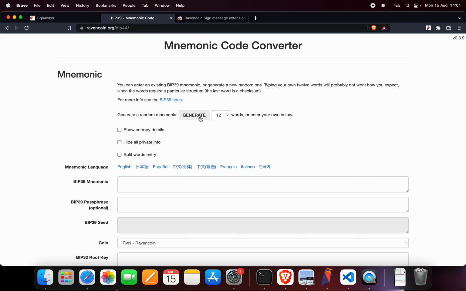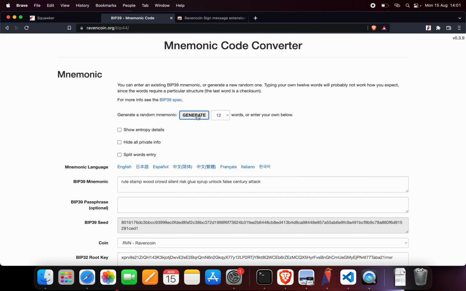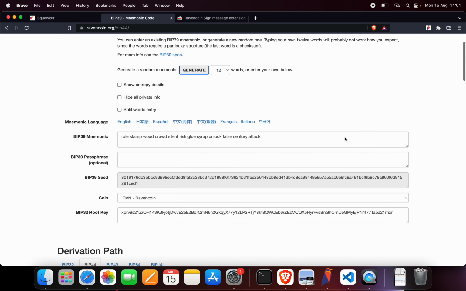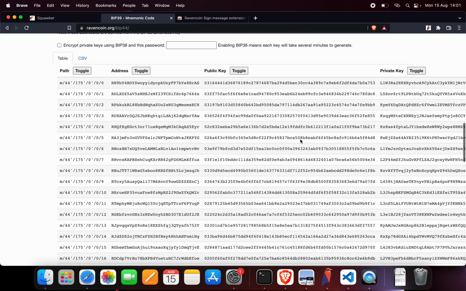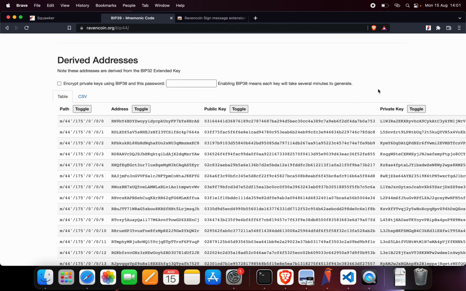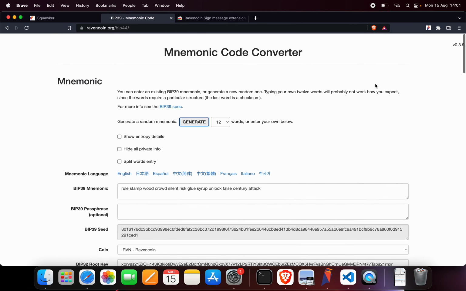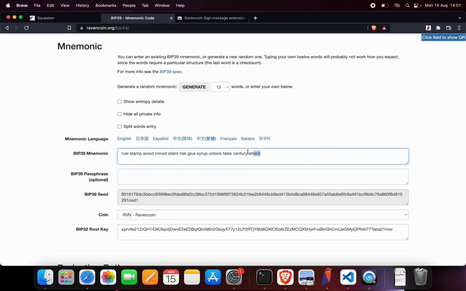ravencoin.org/bip44, where you can just click generate random mnemonic and it will generate a new paper wallet for you. And then you can use the first private key for the first address. And there you have an address. It takes 10 seconds. Be sure to take note of the words so you can get that private key back. Absolutely write down those 12 words.